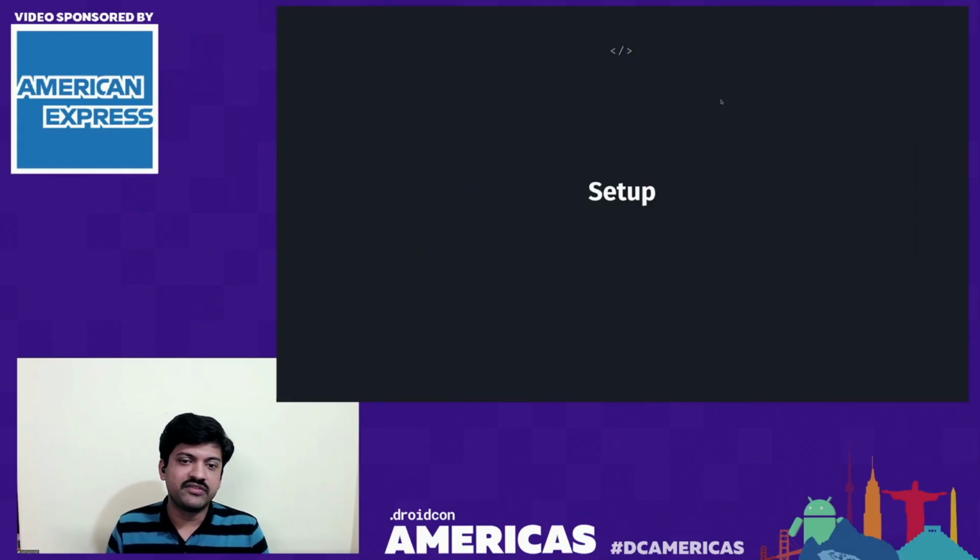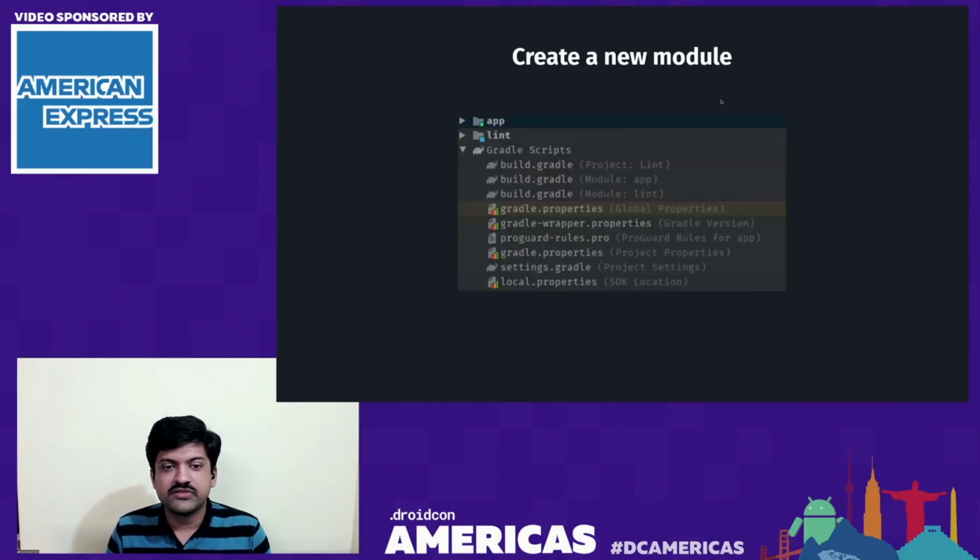Now that you have seen enough about lint, let's try setting up lint. The first thing you need to do is create a new module. In my case, I have named it lint. You could name it anything, could be custom lint, lint rules, anything that's descriptive to you.